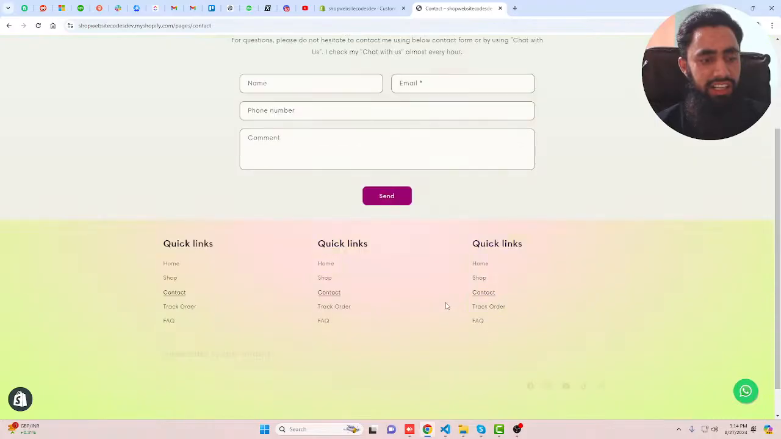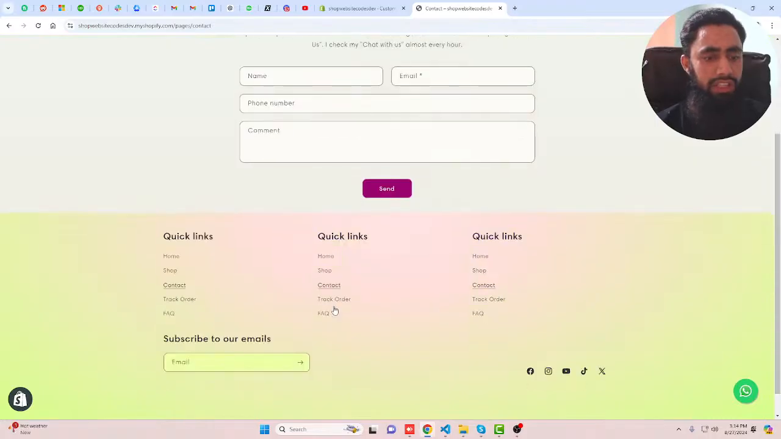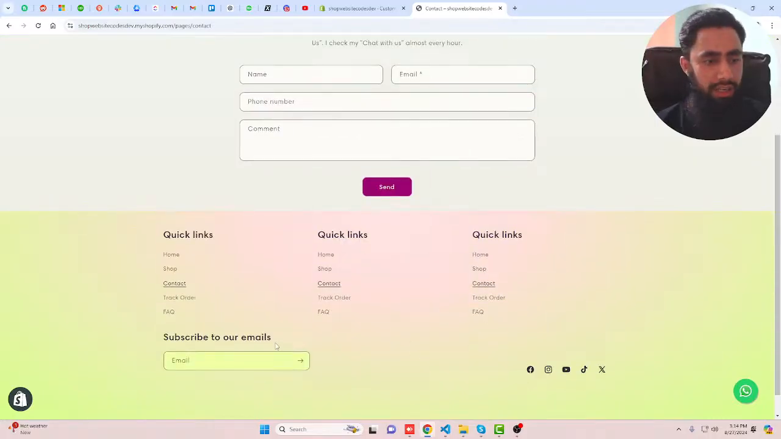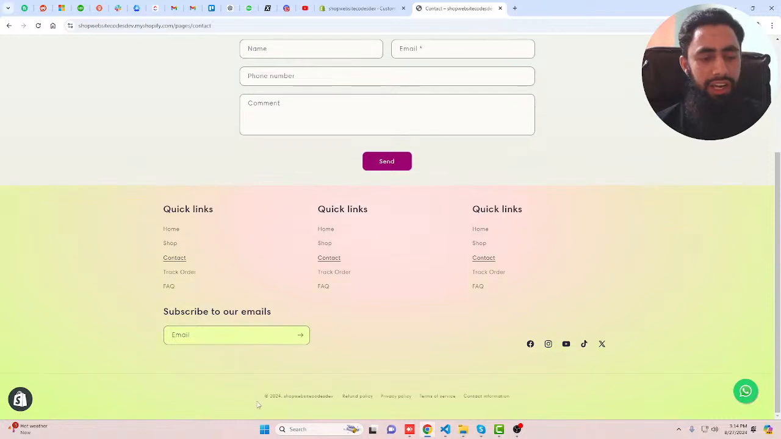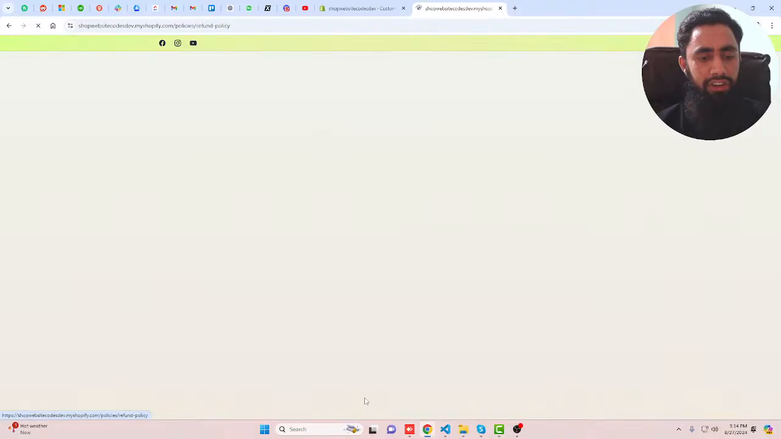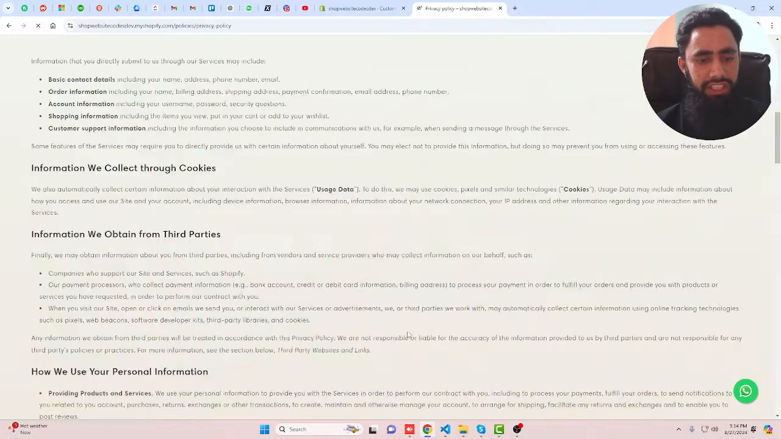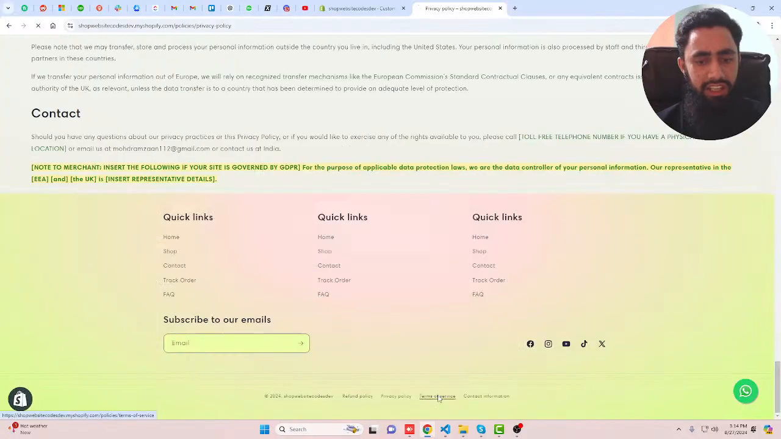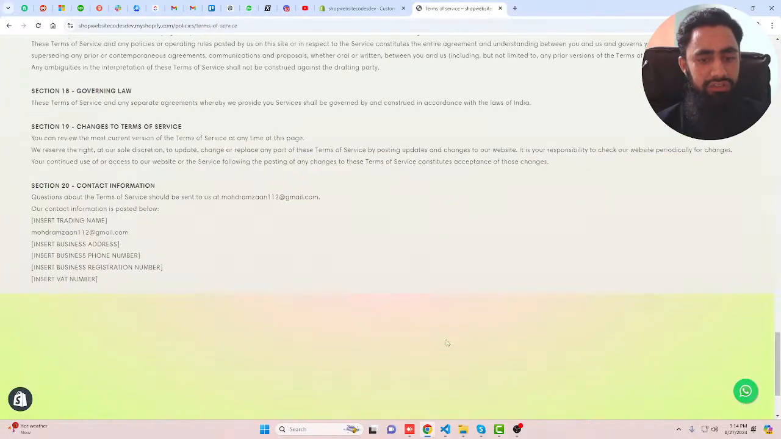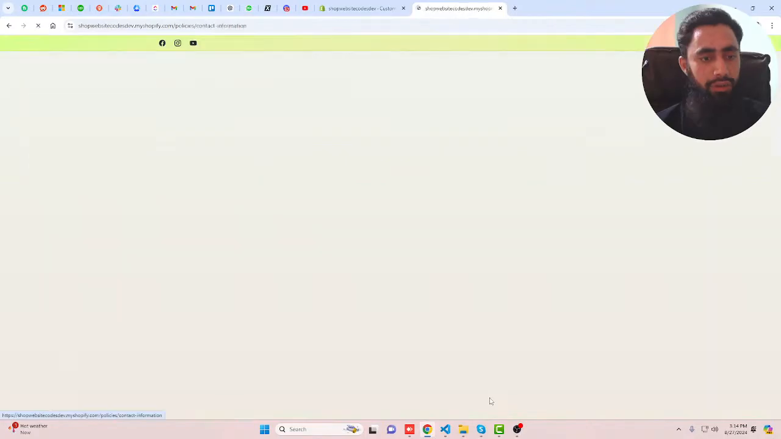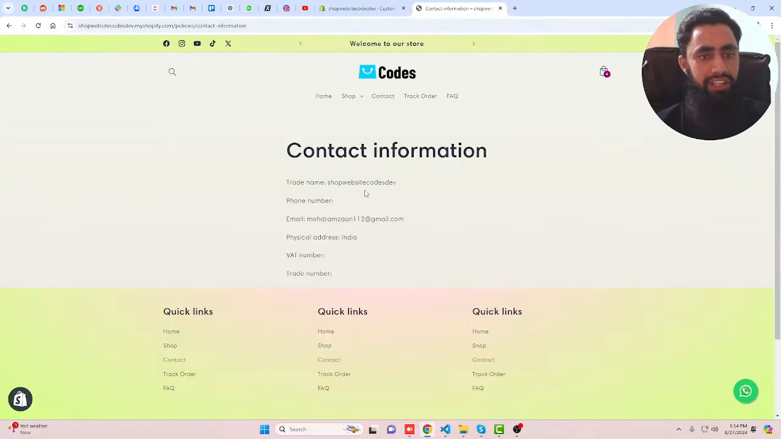If you go to the policy pages, at the bottom you can see this is in the center, and we have the refund policy. You can see this is full width. For example, the privacy policy, and then we have terms and conditions, or terms of service, you can call it. We have contact information, so this is compact now.